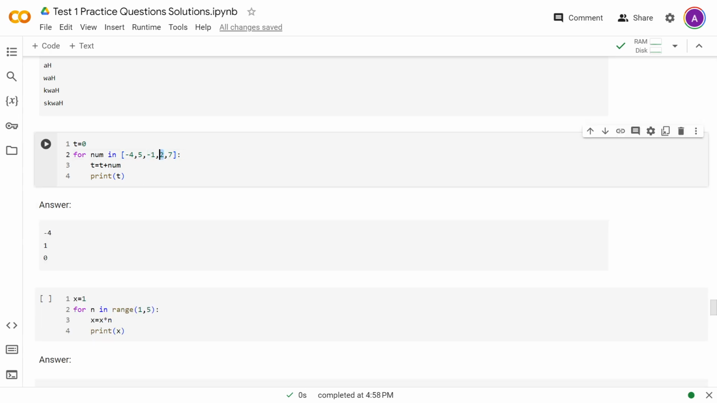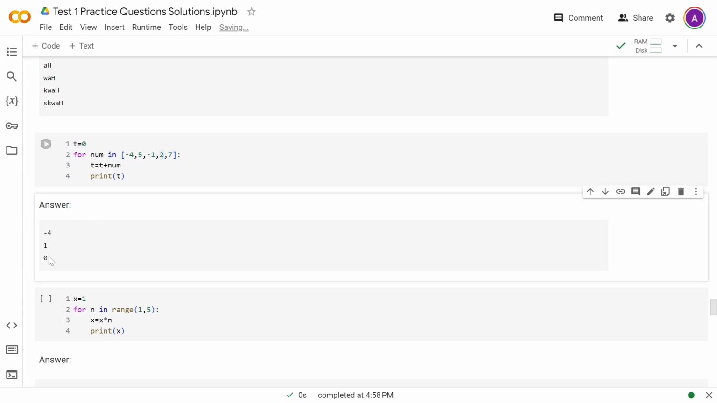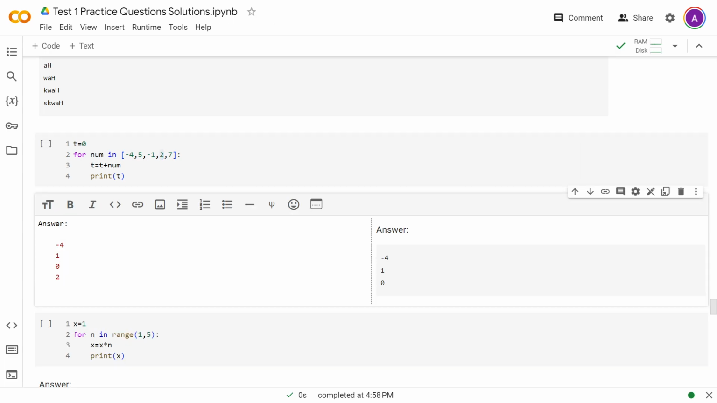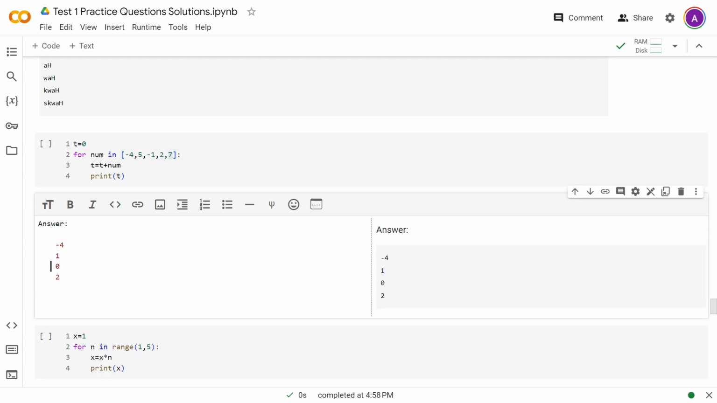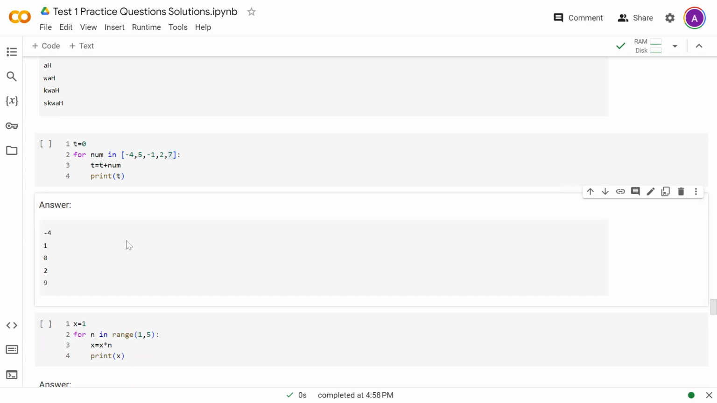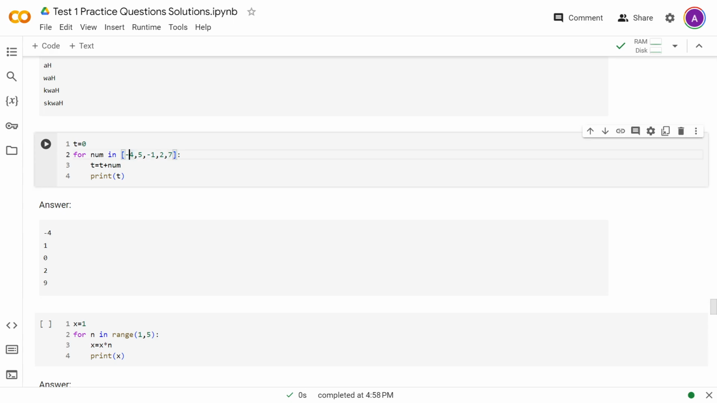Okay, the next value that's going to be added to t is 2. So current value of t is 0, and we're going to be adding 2. So that'll be 2. And then the last value that we're going to add to t is 7. So current value of t is 2. We're going to add 7. That's going to take us to 9. All right, and that should be the sum of all of these numbers in the list, 9.